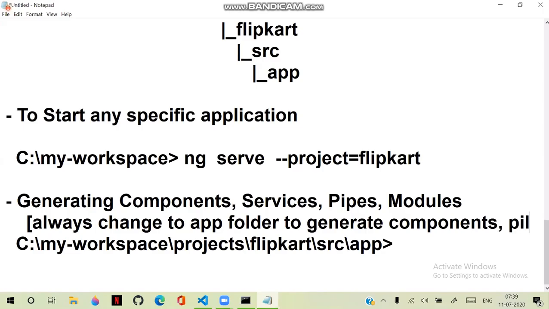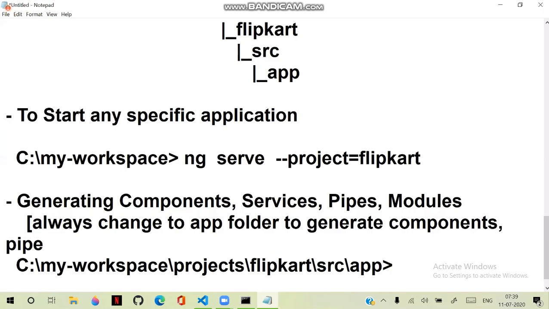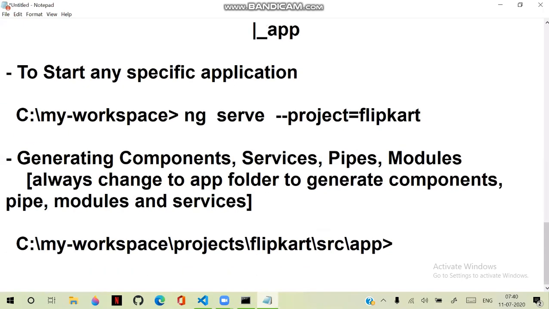services, pipes, modules, and services. That is what you have to do. You cannot directly configure. Now you can create here ng generate component home like this. Commands are common here. The only point is where you generate and how you start your project. These are important things.